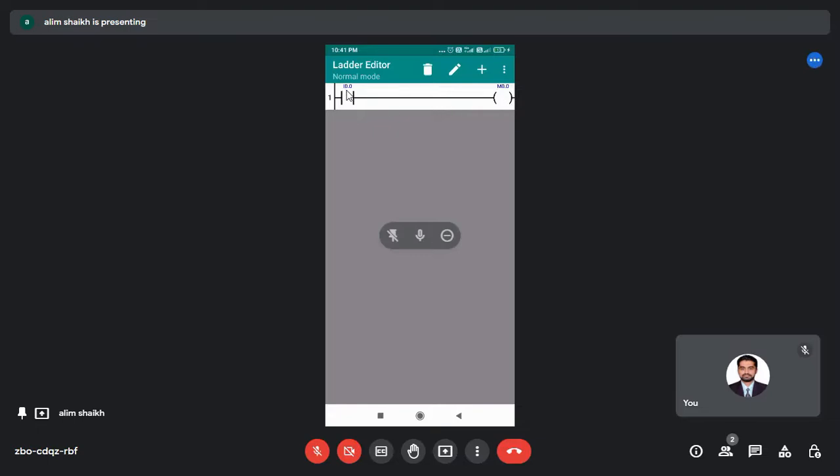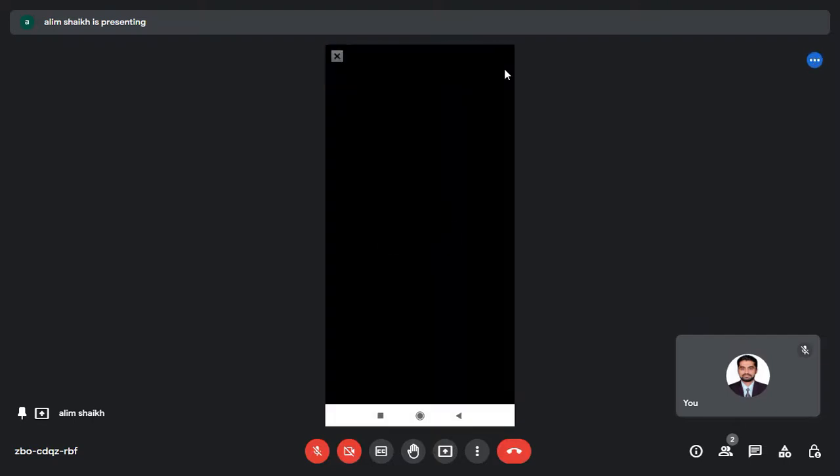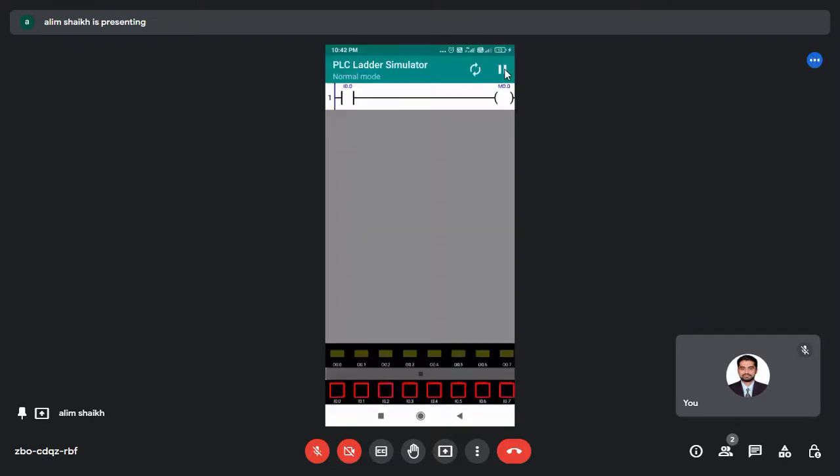Now see here what happens. I will now exit the editor window and run this. Again, now see here, if I press this switch here, I0.0, this is getting on, but at the output you are not seeing its effect, because M0.0 is absent.